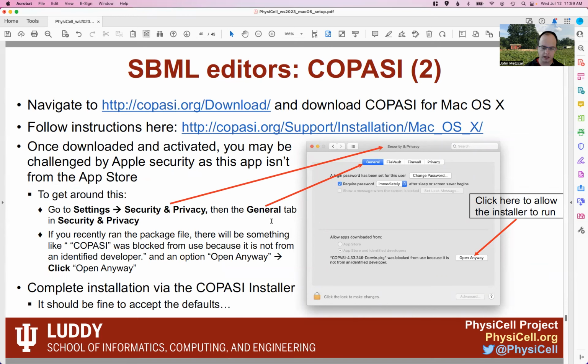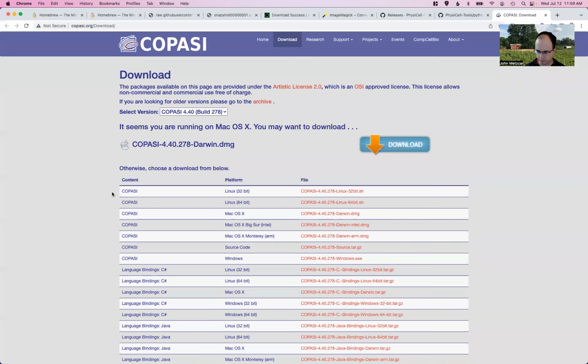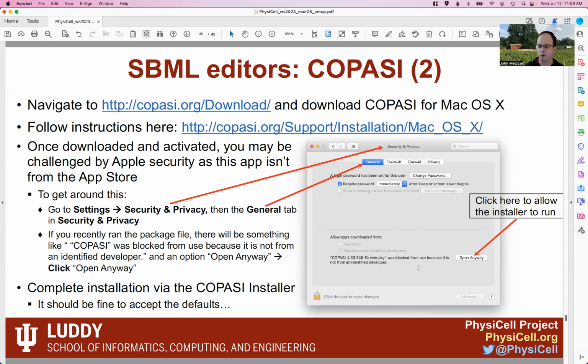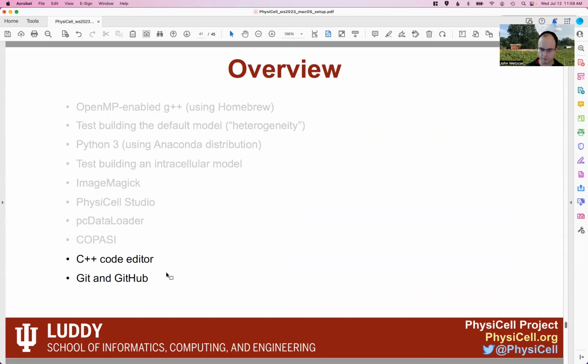And the only hiccup could be that it triggers Apple's security warnings, because it's not from the App Store. So when you go to execute the installer, it's a DMG. When you go to execute the DMG, you may get this warning. And so you need to go to Settings, Security and Privacy, and then the General tab in Security and Privacy and say Open Anyway. And then it should be fine to accept the defaults.